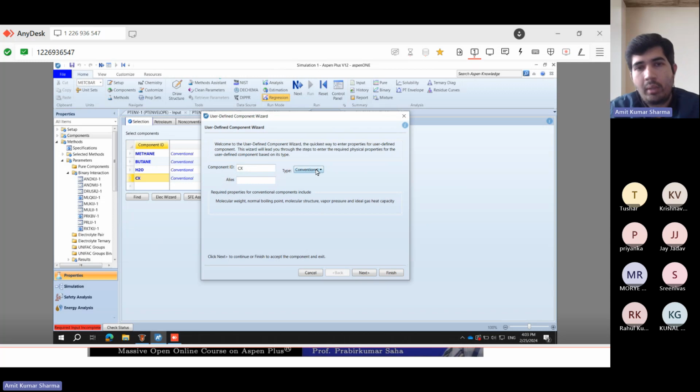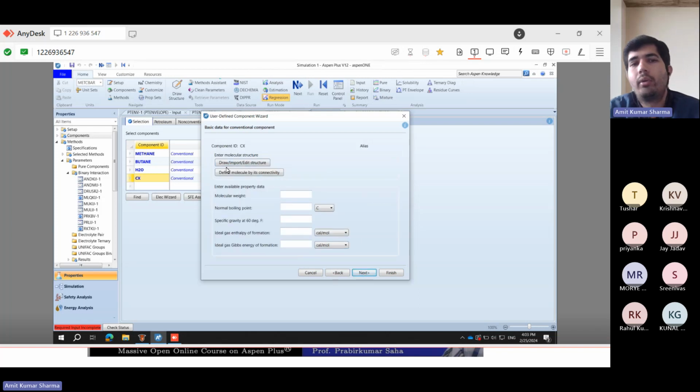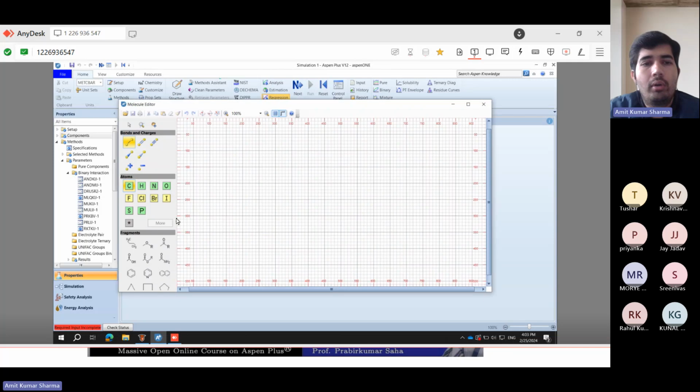Okay. So you know whether the component is conventional, solid or non-conventional. So based on the type of component, you need to define the properties. So let's say the component is non-conventional, then you need to define these parameters. Okay, you click on next. So here you can draw your own structure. Suppose you know benzene, then you know there will be some structure, then some bonding will be there.